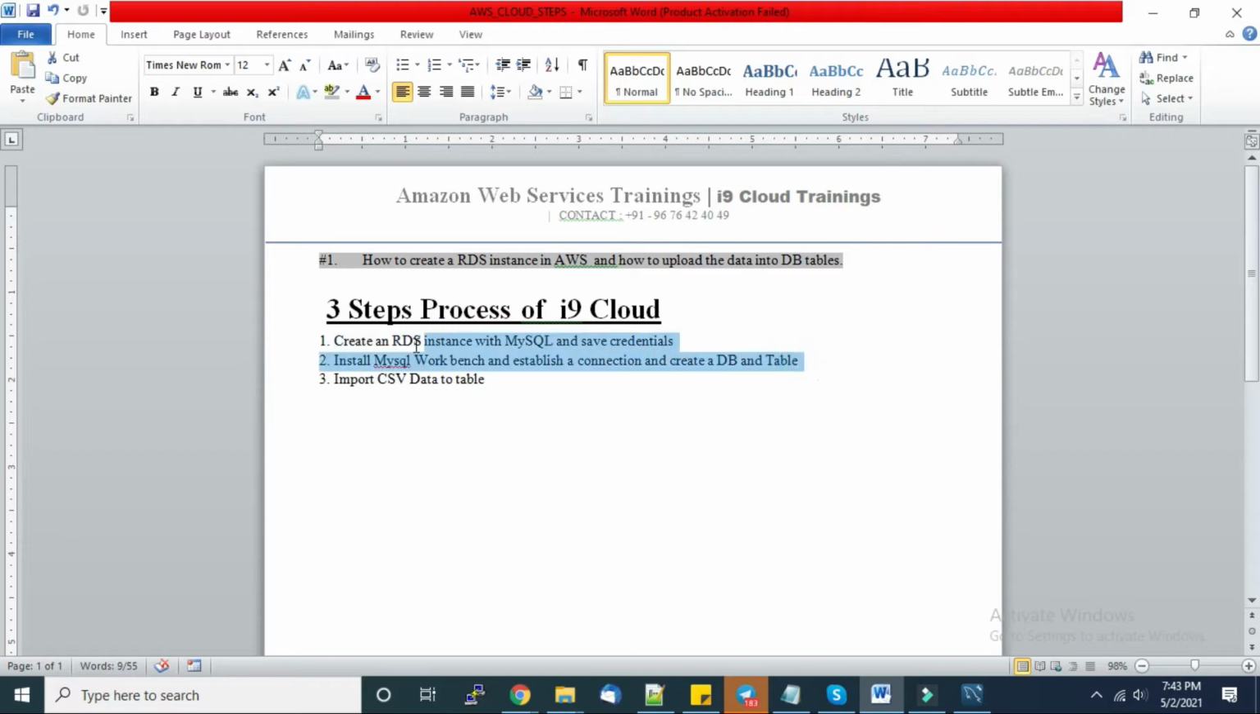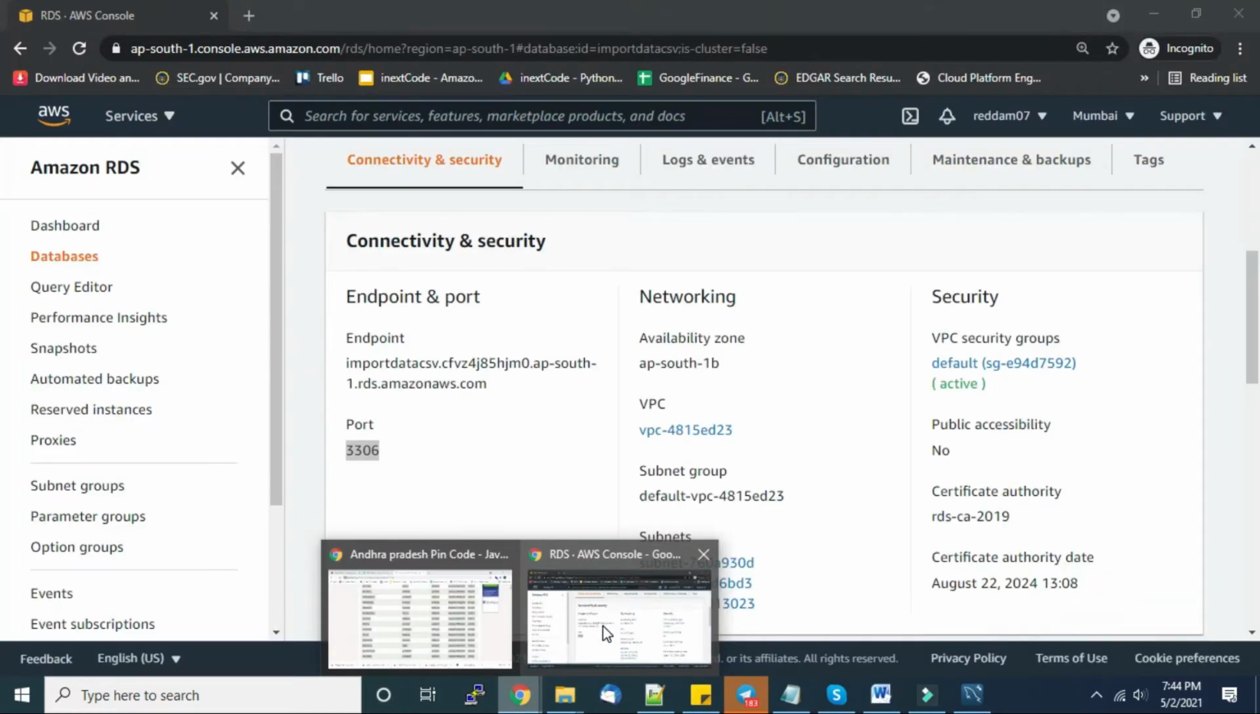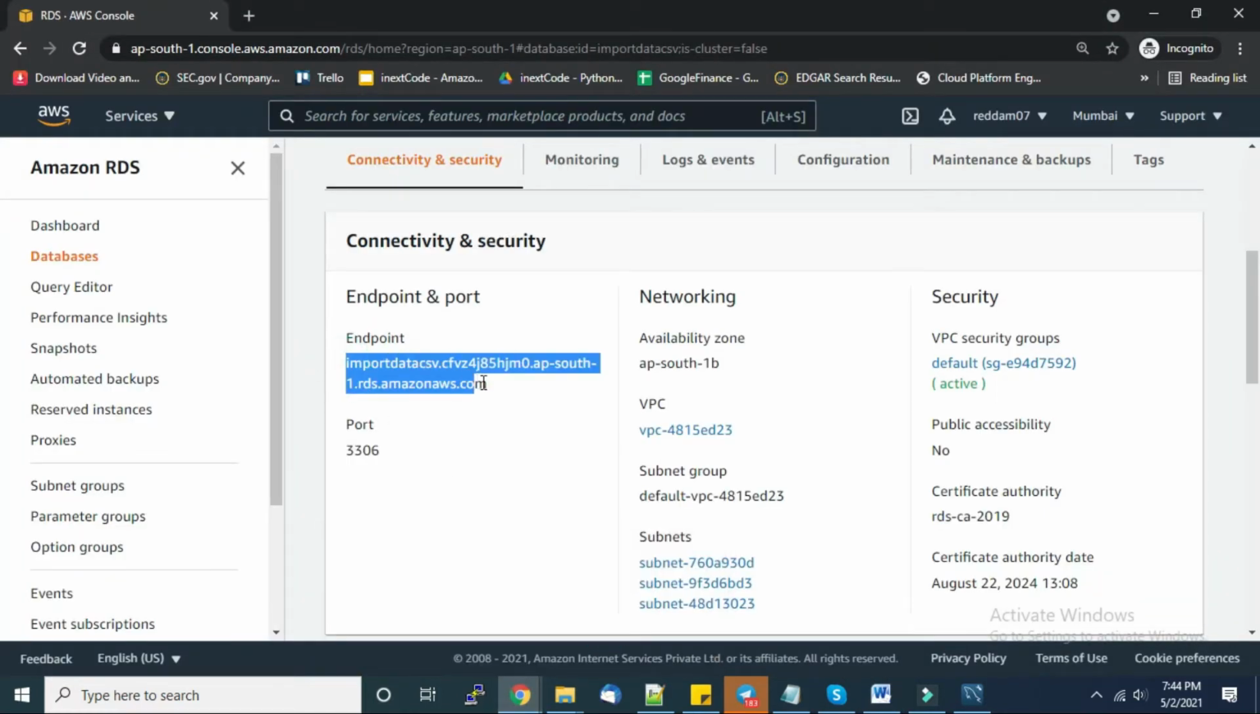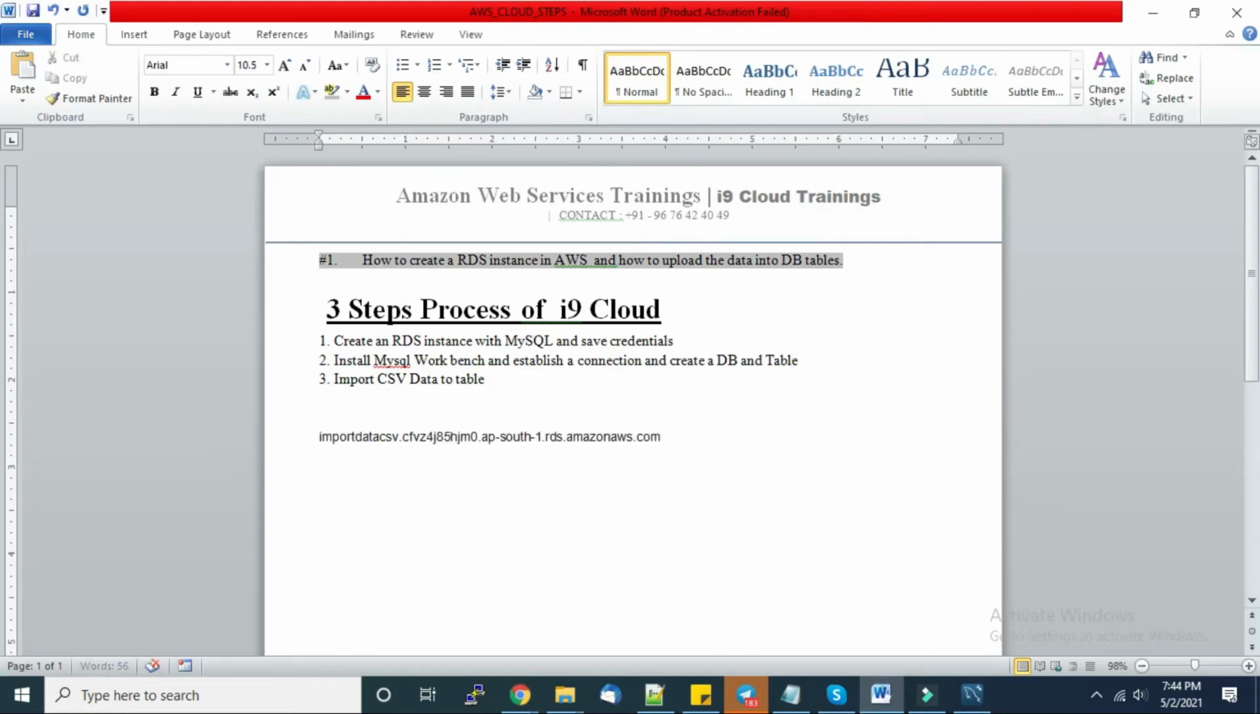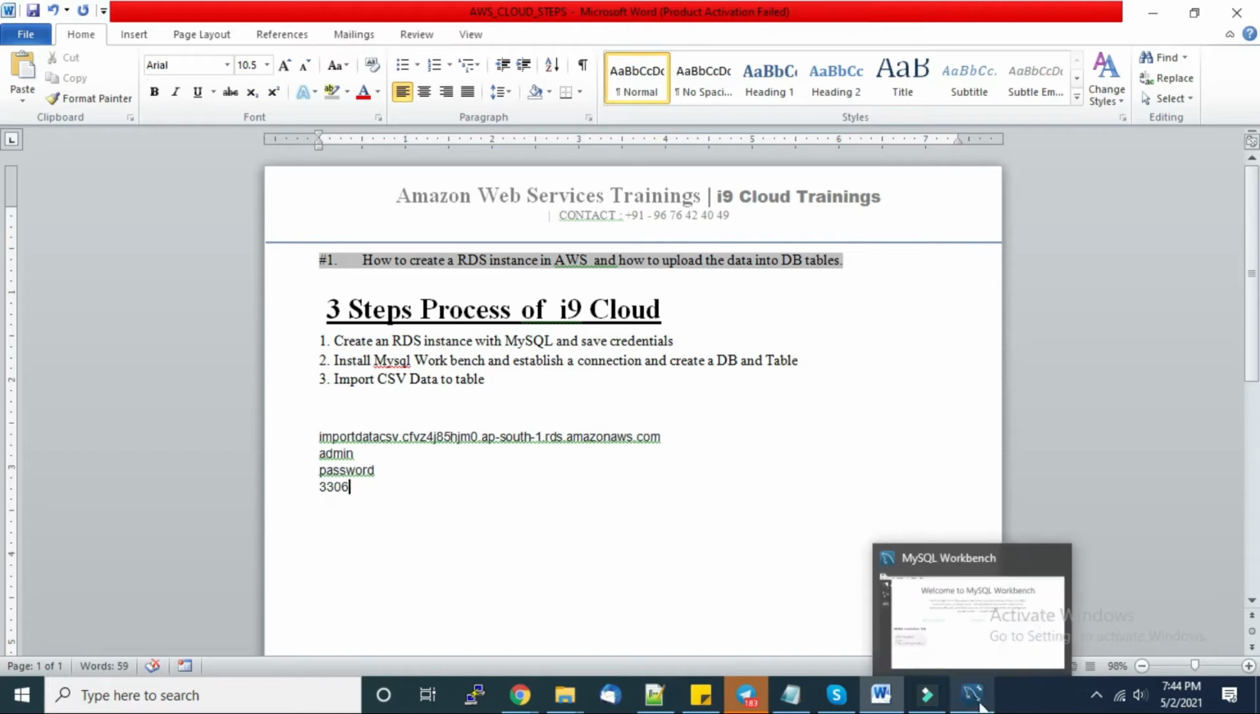Next, let's go to step 2: install MySQL Workbench, which is already installed, and establish a connection to create MyDB. Before that, what we need is to copy the endpoint. Next, the username, and the password, which I know. Next is the port number, 3306. Let's go to the MySQL Workbench and try to establish a connection.